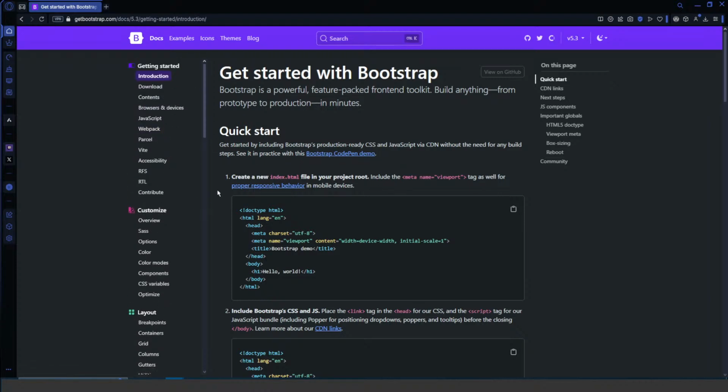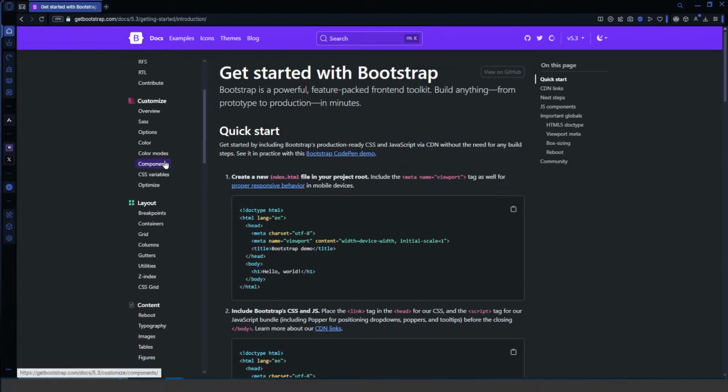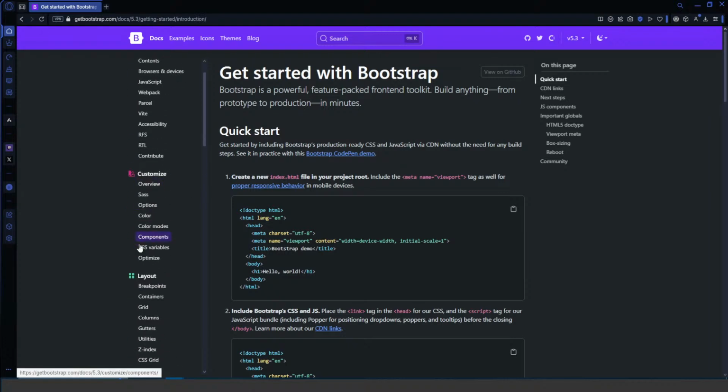I believe in the last video you all saw, you got a little rundown of this documentation. This is a good documentation for you all to read and use. It is super simple, right? I think they do a good job of it. Not everything is going to be pertinent to you. Like when you get into some of these customization options, that's if you want to customize the Bootstrap itself.